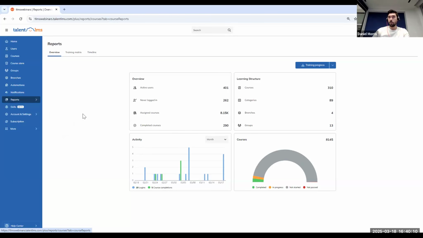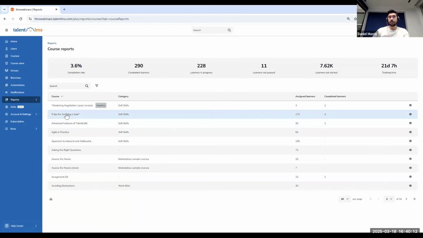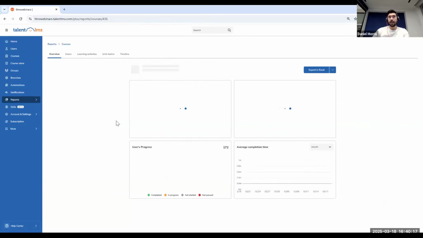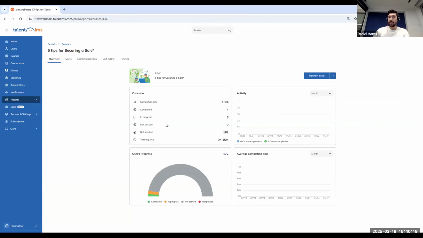Let's dive into the course reports very quickly, and let's go and select a course from the available courses we have in our LMS. If we click on here again, we get an overview page with some graphs, some metrics that show us some data for this specific course that we've selected. And if we want to, we can export this data in Excel.